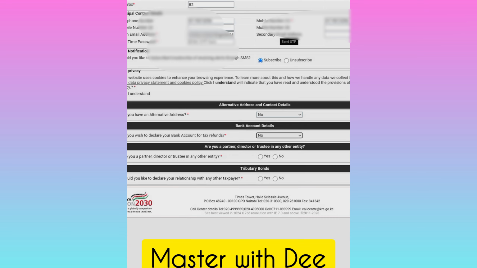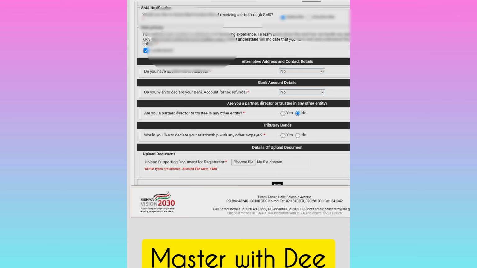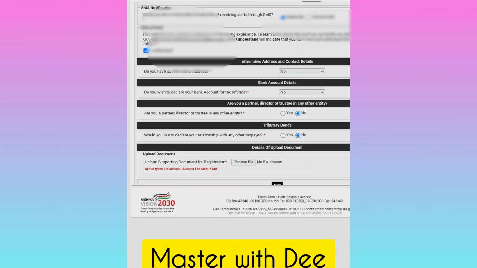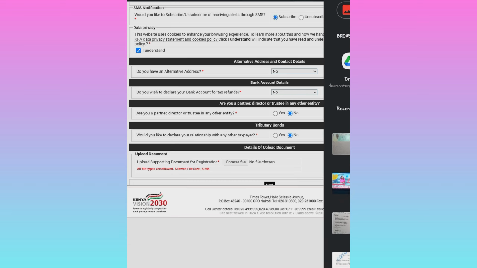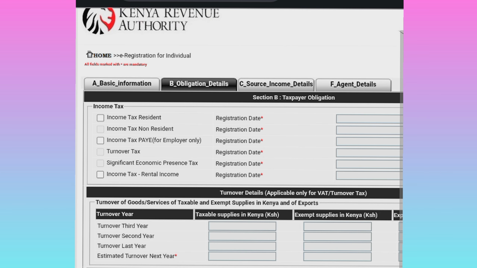Just answer the way I'm answering these questions here. If you have a property, you can simply tap yes. But if you don't have a rental property, tap no. Here I'm just uploading the image of my national ID, not mine, but it is for a customer. Yes, it can be even yours.